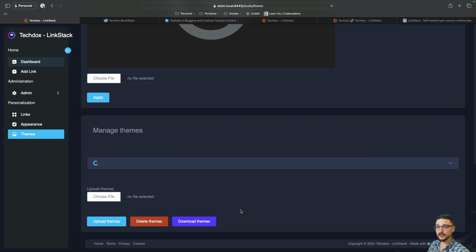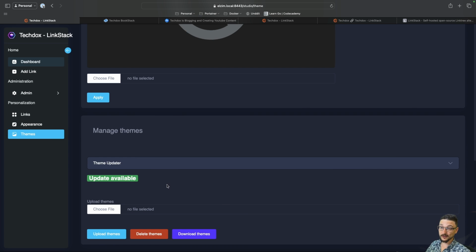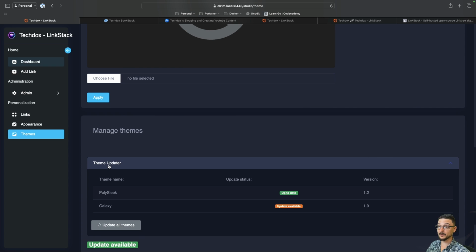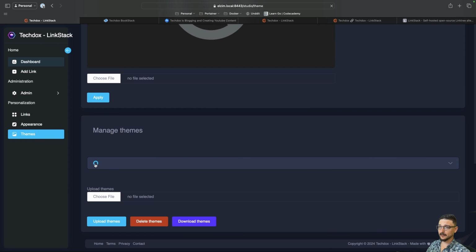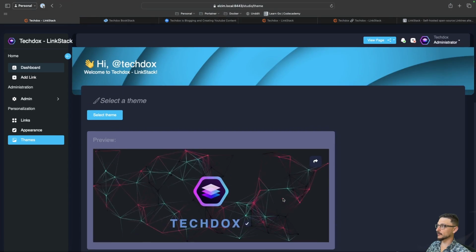I haven't looked too much into this. There might be a bit of a community that's creating custom themes around this, so this is where you could add them. And you can also see that there's actually an update available for my theme. So let's try this out. If I click theme updater, you can see that it's saying, hey, look, Galaxy has an update. So we should just be able to click update all themes and see if this works. There we go. That looked like it did something. It's loading down here with the managed theme, so it's probably just checking everything. And there we go. You can see everything is now up to date.